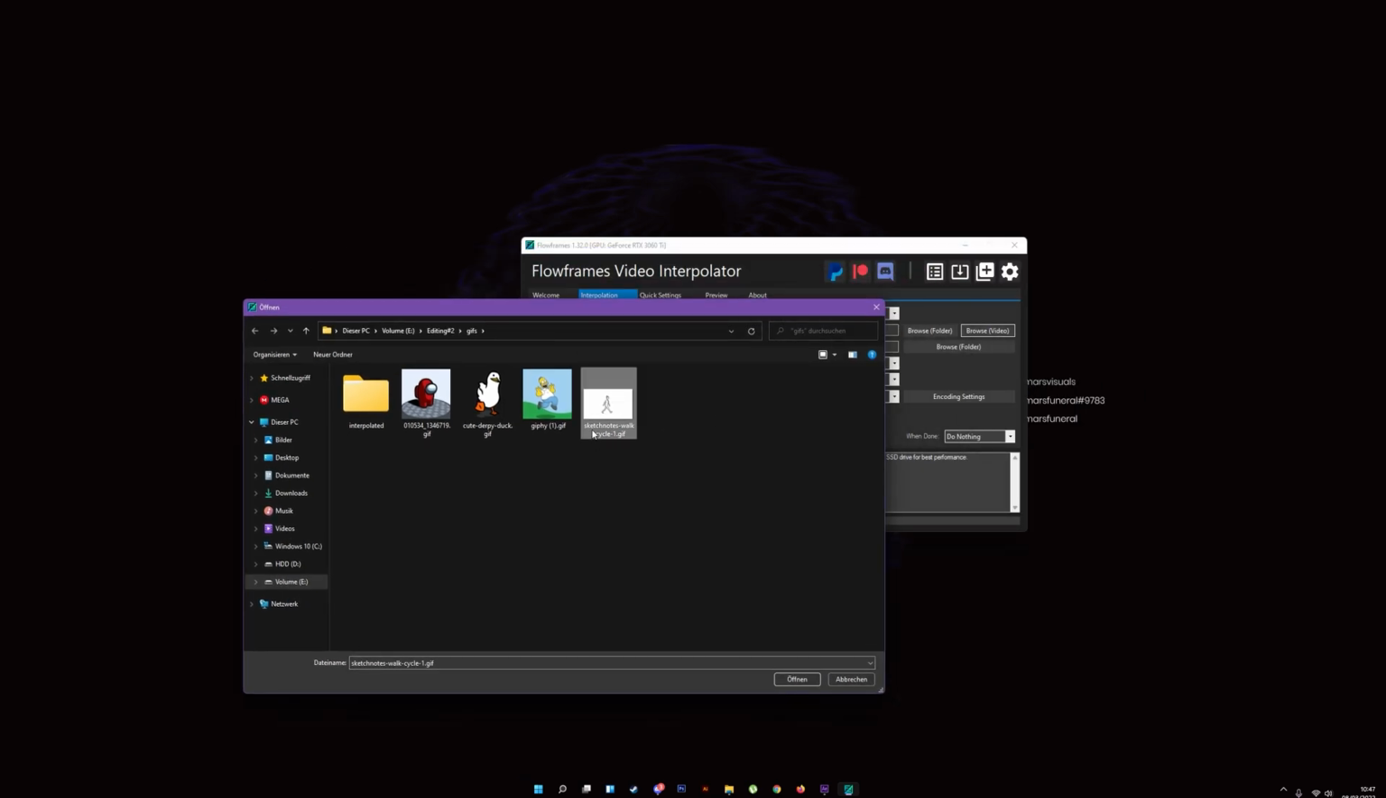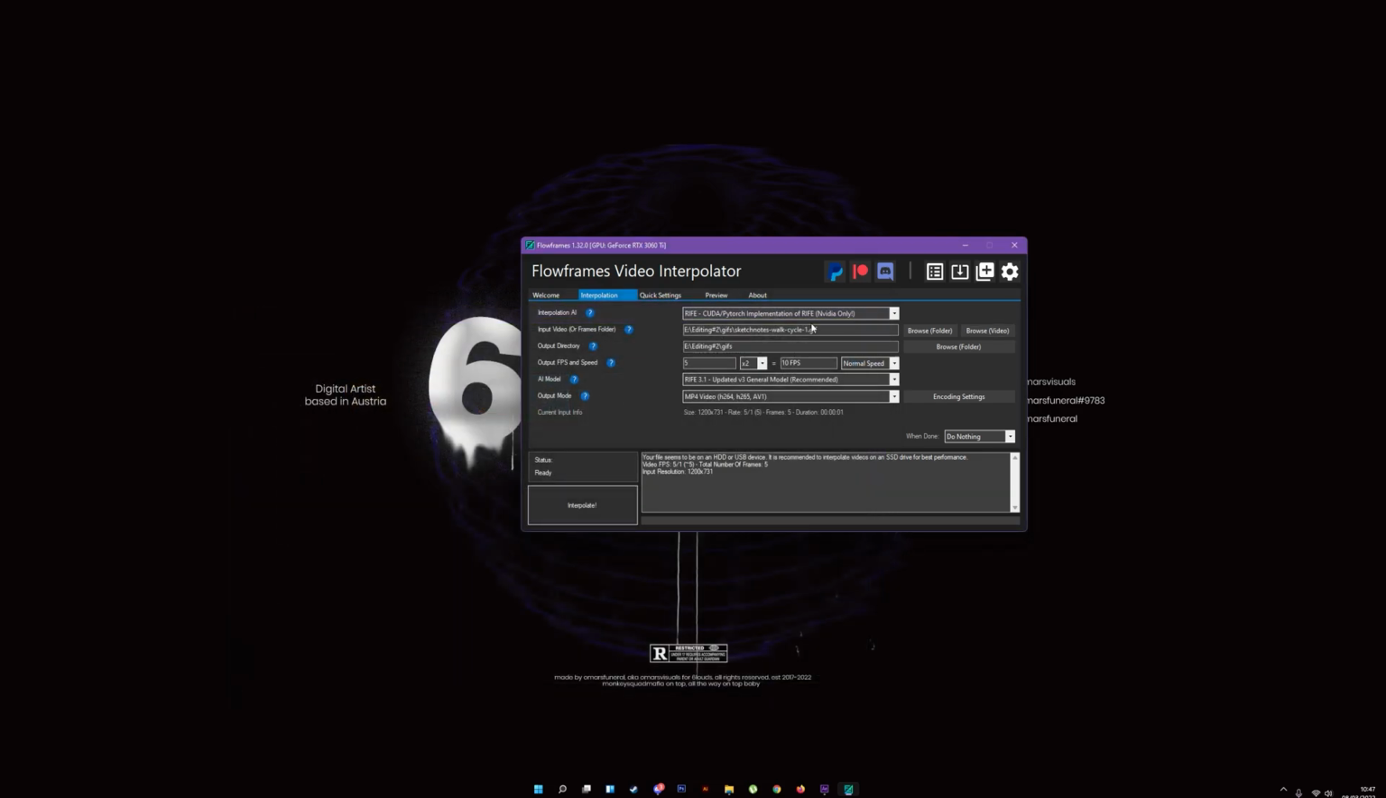I'm gonna be using this walking cycle thingy, and over here it will show you the current frame rate and the frame rate we would like to achieve. In this case, I'm gonna leave it at 2x. You can choose more. Over here you can change the speed, and as I said, we're gonna leave this the same.